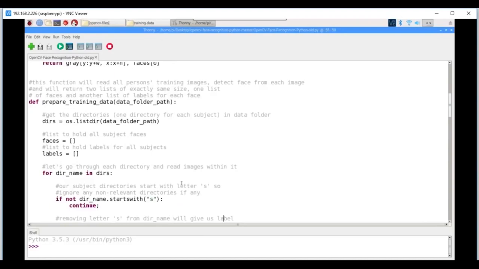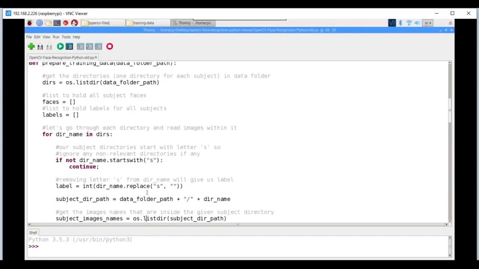Again, the naming convention we started with is S1, S2, S3. So it's going to check if the folder name starts with S, because usually there are system folders separately. If it does not, then it's going to go to the next loop. But if it does, it'll check that folder as well.